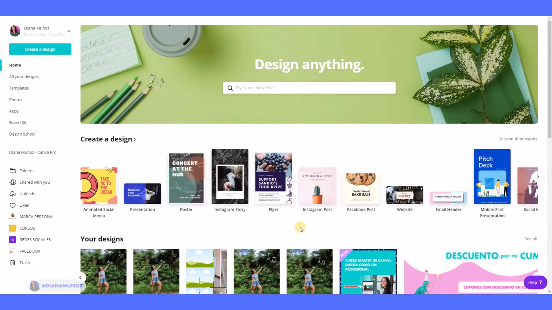We are going to learn how to create different effects on our designs so they look more trendy and more eye-catching. These effects are super easy to do, and let's start now.